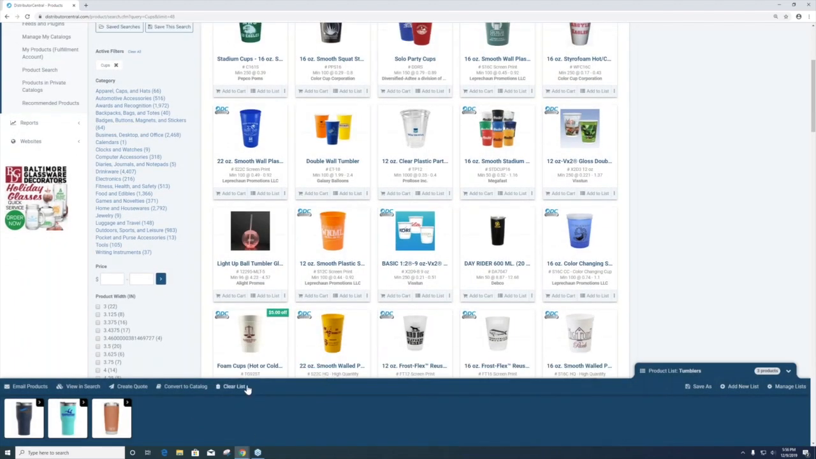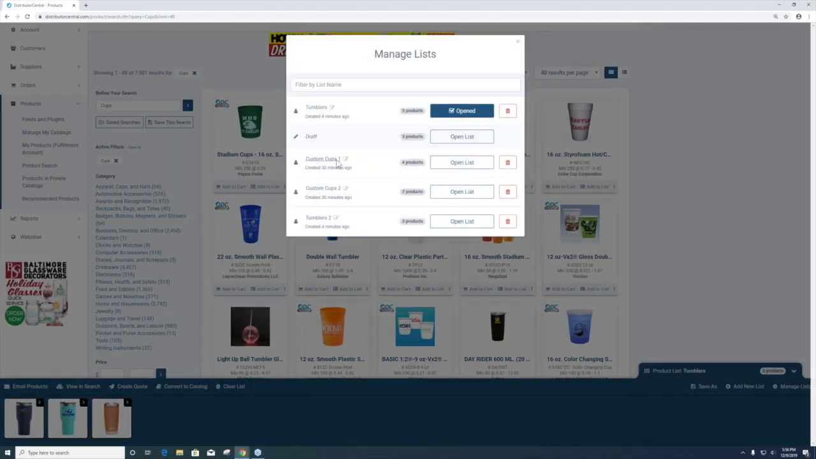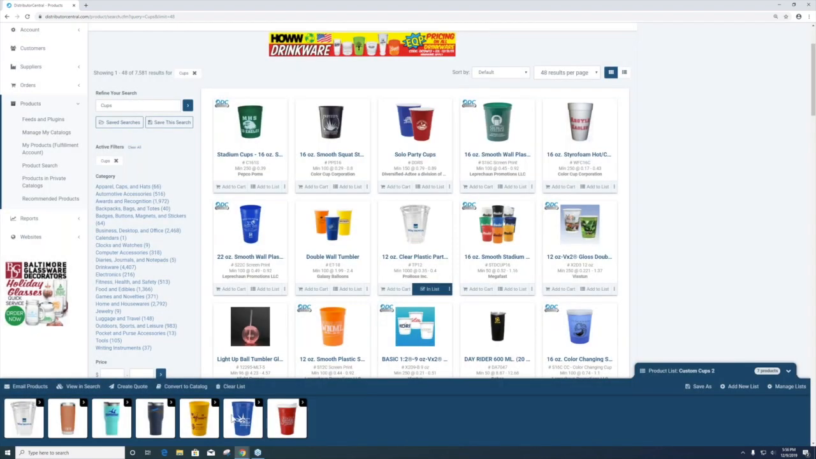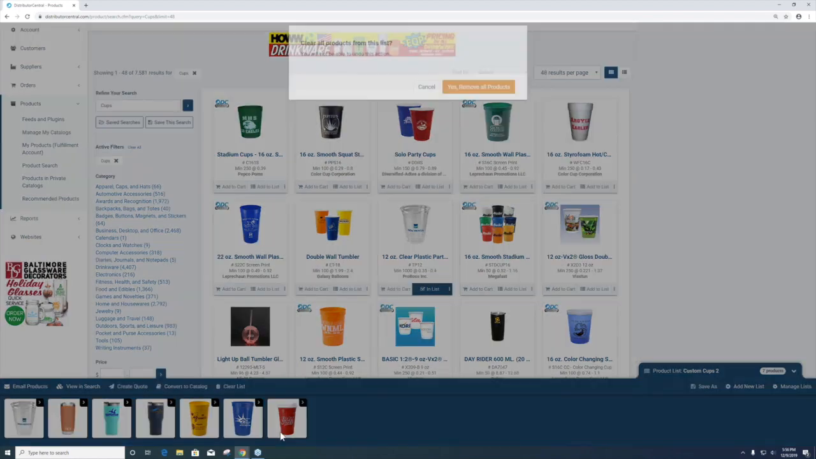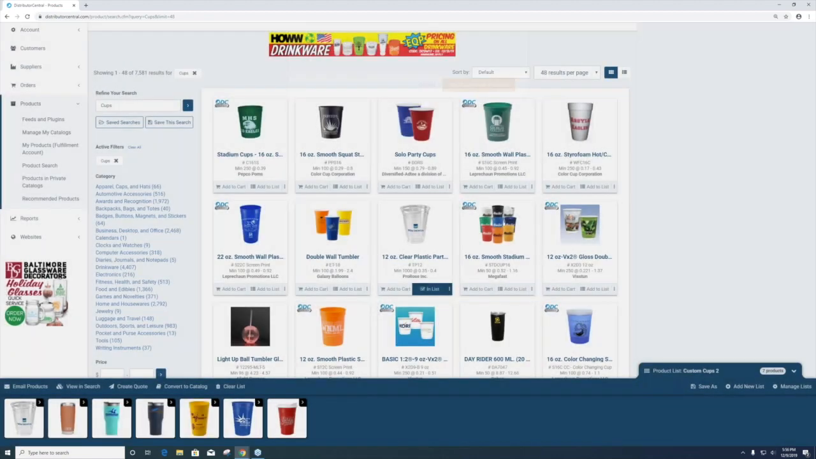Last but not least is the clear list function you see over here. So if I wanted to clear out this list, for instance, let's do one of the custom cups here. We'll do custom cups 2. I'll open the list. I have my list open here. If I hit clear list, it's going to give me a prompt that pops up and lets me know that if I do that, it's going to remove all the products. So if you want to do a new list, you click add new list. If you just want to clear this list and you don't care about it, you can click yes, remove all products.